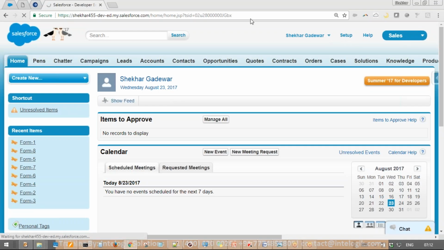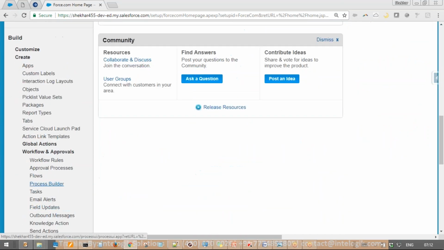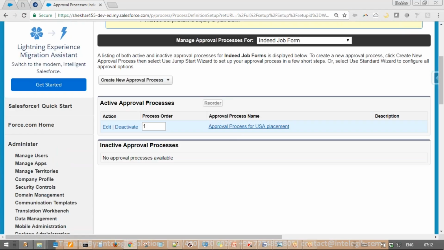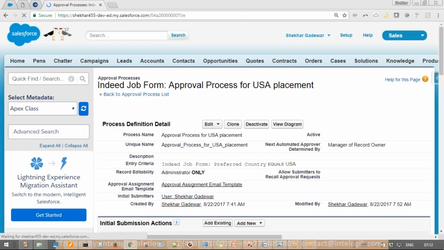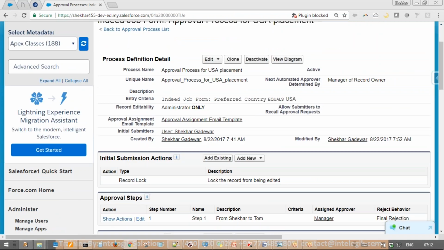Go to setup, and whatever approval process we have created yesterday, let me just open that. Create, workflow, approvals and approval process. Okay, now go to that approval process. Okay, now pay attention here.